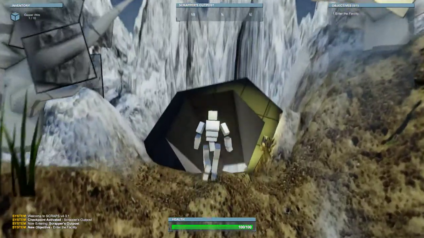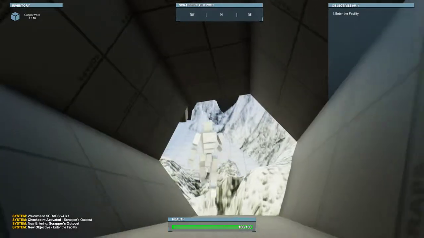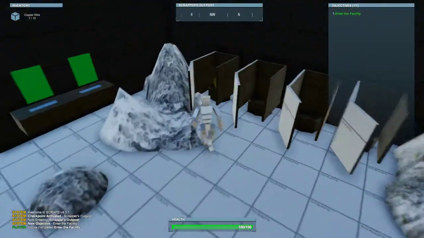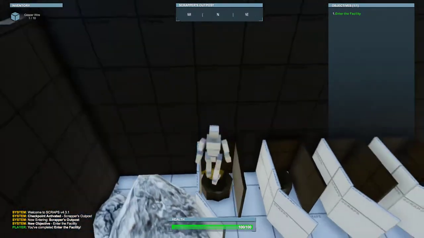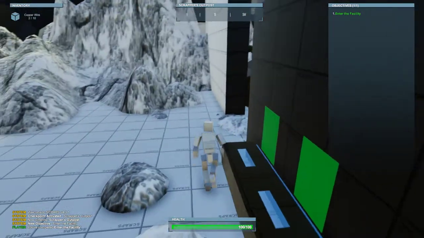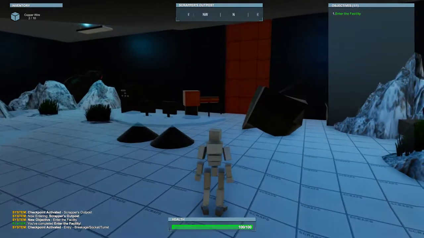Observing the beautiful scenery, we find a maintenance hatch and go down the pipe. We notice the debris. We enter the bathroom. There's a few collectibles in the toilet. We could check out how good we look. Then we enter into the main facility.